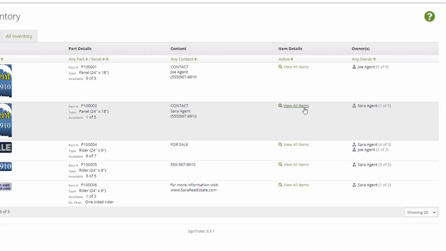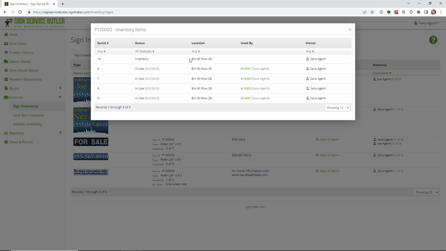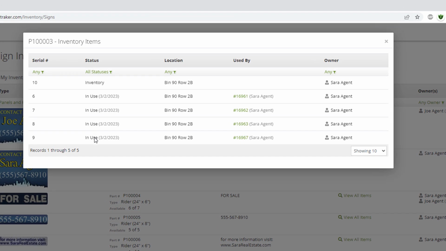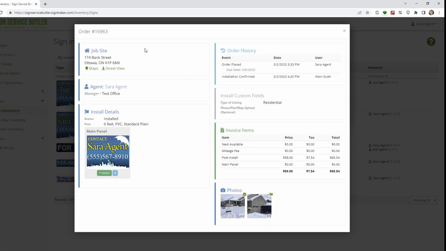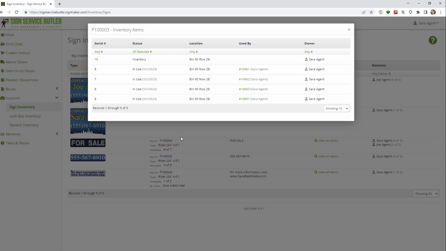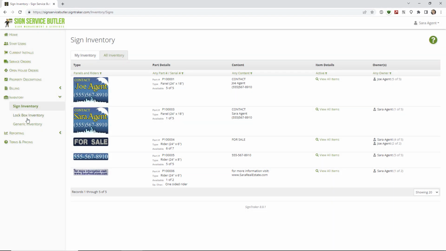She can click on this and take a look at what is being used. Well, here's all the inventory that Sign Service Butler has for her under management. This is its location within our warehouse. And of course, all the jobs that it might be used on. So if she doesn't quite remember which one this one is, she can click on it, take a look at it, all the details there, pricing, photos, etc., all available. Lockbox inventory, generic inventory. This might be things related to special services that Sign Service Butler is doing for you. Also reporting, you can get rundowns of different types of activity, and of course all your terms and conditions.